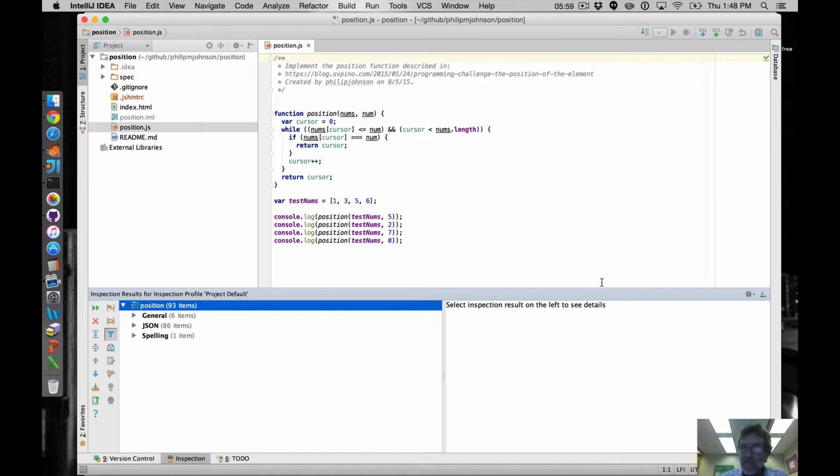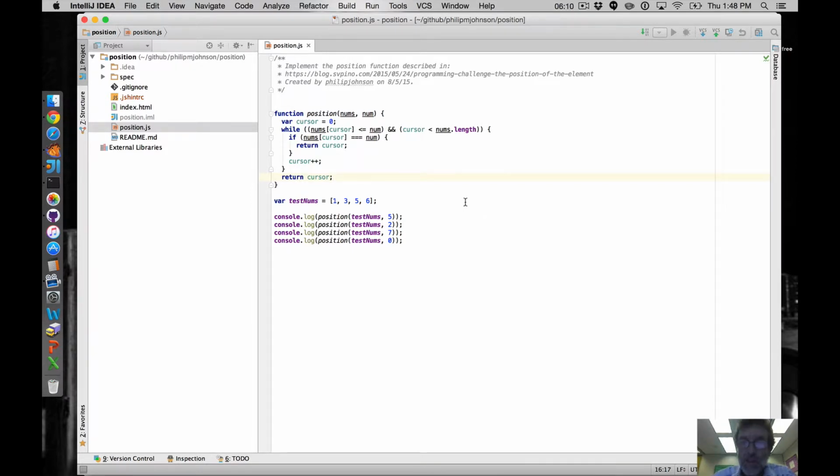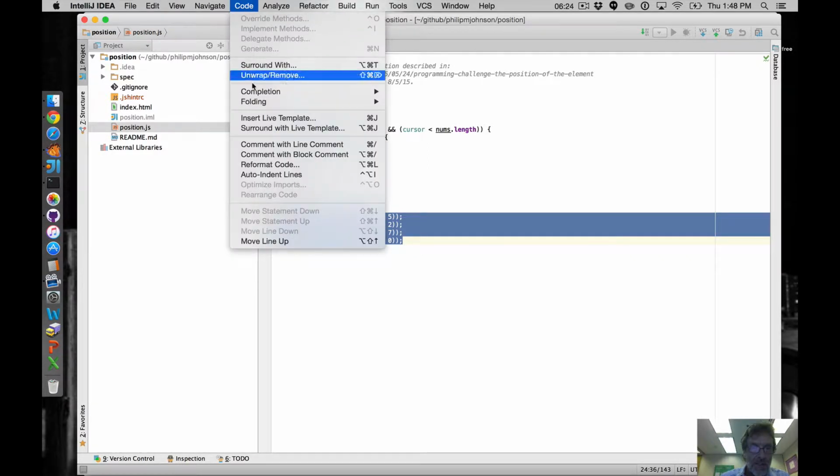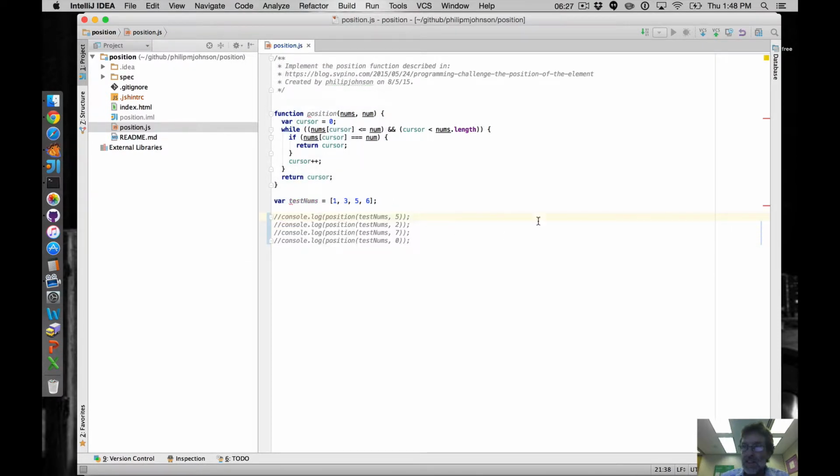what we'll find is no errors. Which surprised me for a second until I realized, yeah, there are no errors. One of the reasons is because of this console.log, which is actually doing all our tests. So if I comment out these sections, what we'll find is that we have some JSHint errors now, which is that position is defined but never used, and also test nums is defined but never used.